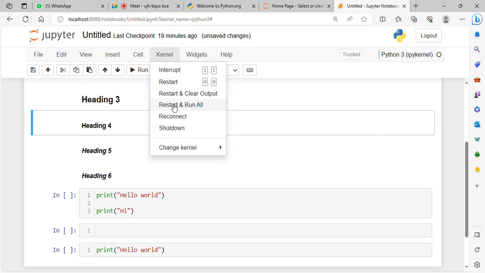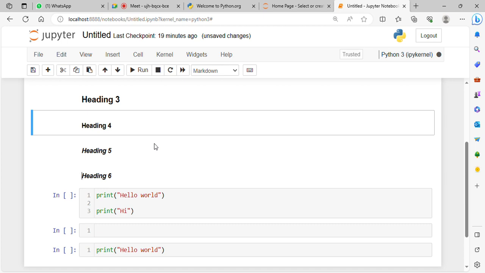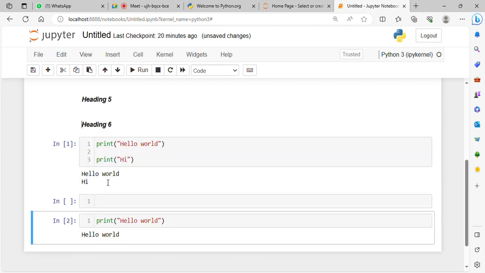Restart and run all. Okay, it will restart the kernel, restart the notebook and run all the cells. Okay, so I'll click on this restart and run all. So it has restarted and it is running all the cells. See, all the cells have been run up to this. Okay, are you getting?